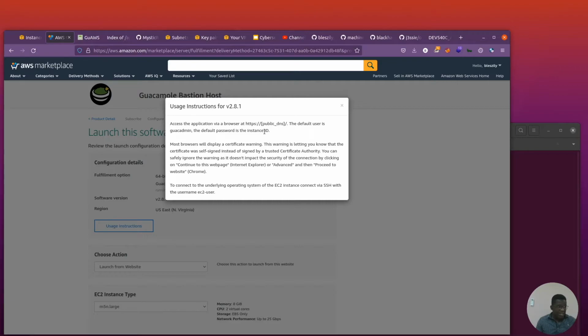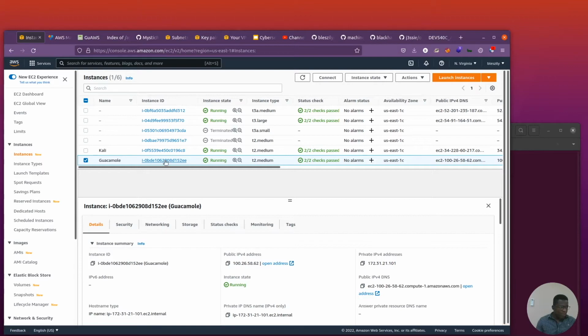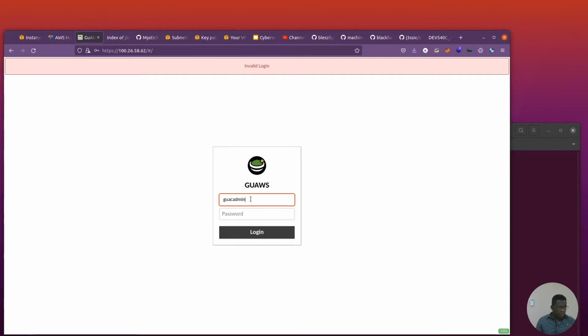So I'm not going to be showing you my instance ID, or probably I can, because I'm going to just kill this thing once I'm done. But if you go to your instance page, you will see right there the instance ID. Anyways, I'm going to change the password. So the default password is this instance ID. Copy this ID, then go to the page here, enter the username guacadmin, then paste the password over there. You should be able to log into this.